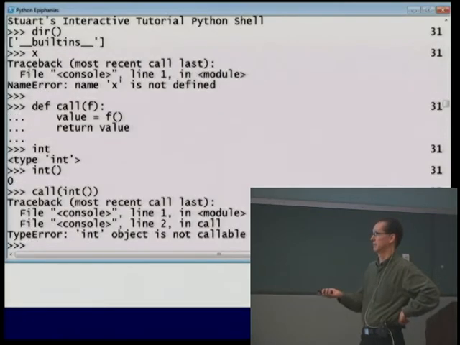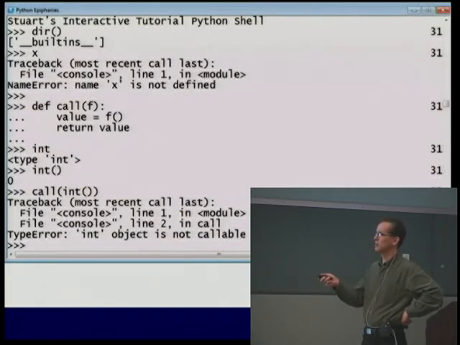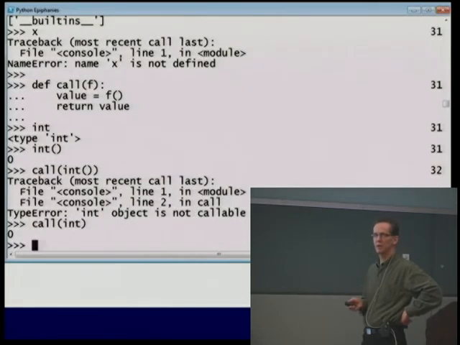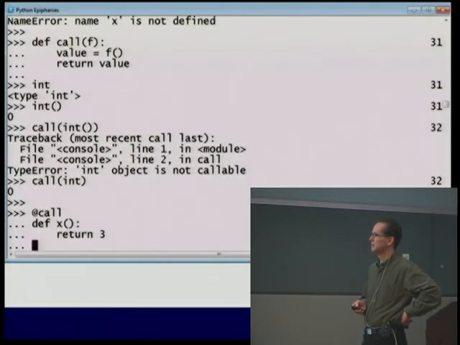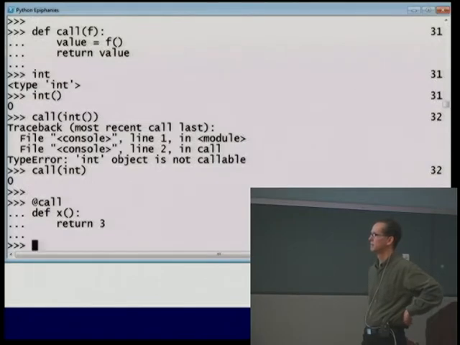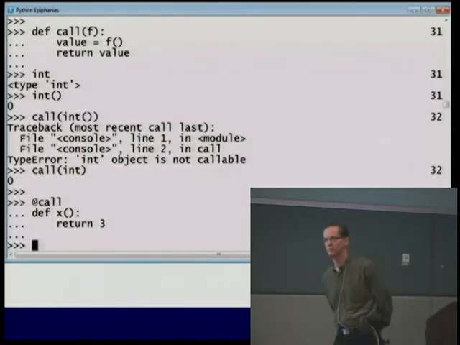So I get, oh, what happened there? Any idea? Well, I didn't do what I just described. I was calling it with 0. Okay, so call int will do what I want, though. If I call int, it's as though I took that function and called it. What will that do?